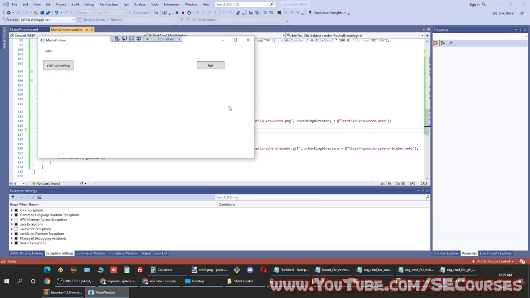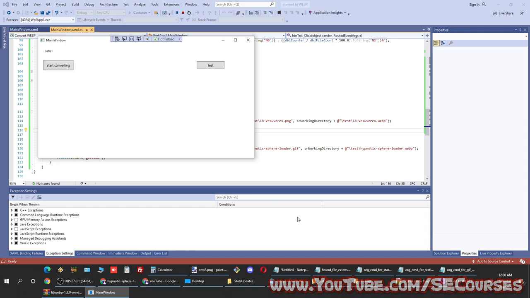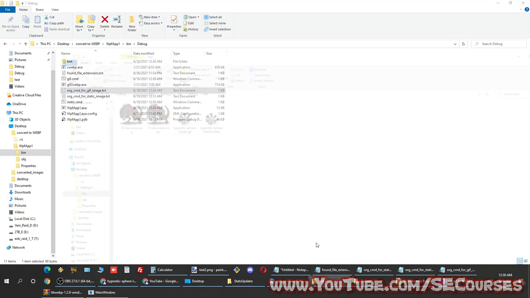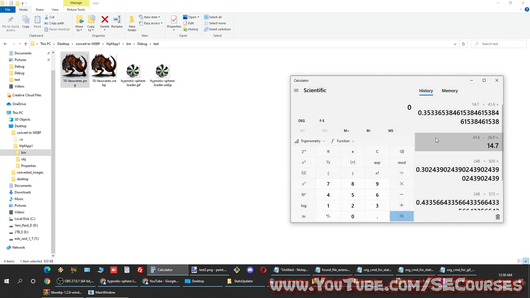Okay, let me start the test. So the first process is started. It is taking some time because that image is pretty big. Then it is starting the other one. And now they are generated. Okay, so you see the original file is 820 kilobytes. And let's see how much did we gain.